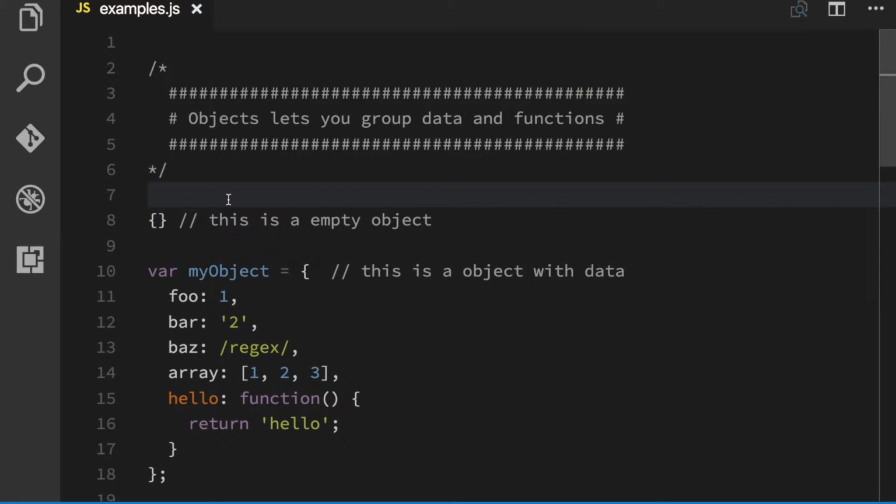Objects are probably the most useful data structure that you have in JavaScript. They're allowing you to group things in terms of key and values, and that sounds very fancy, but it's actually pretty simple. So if you wanted to create an empty object, this is the syntax you would use: two curly braces, and that's pretty much it.